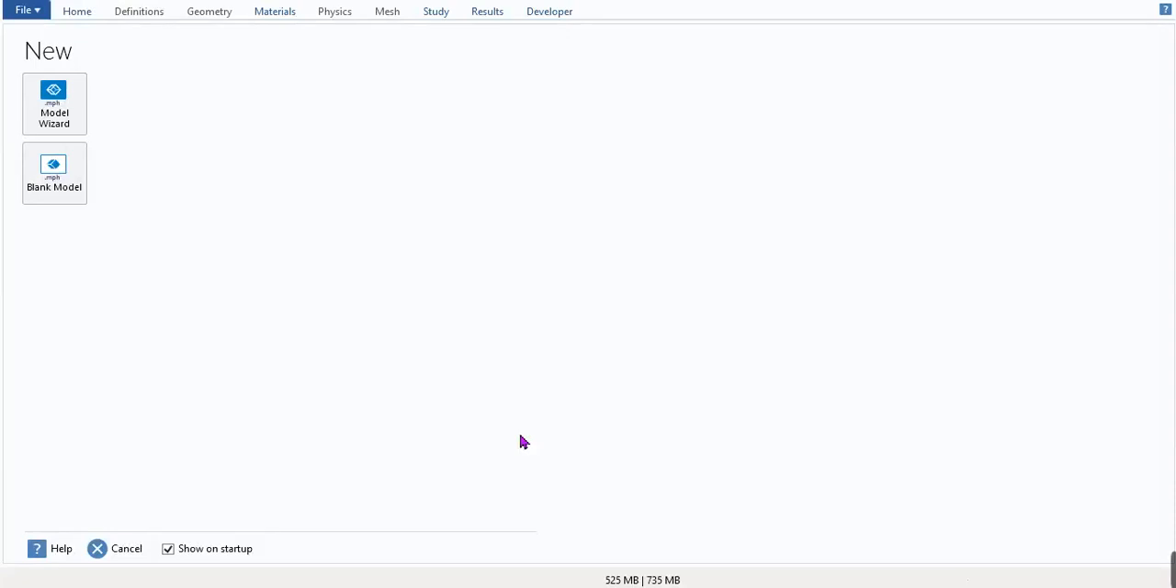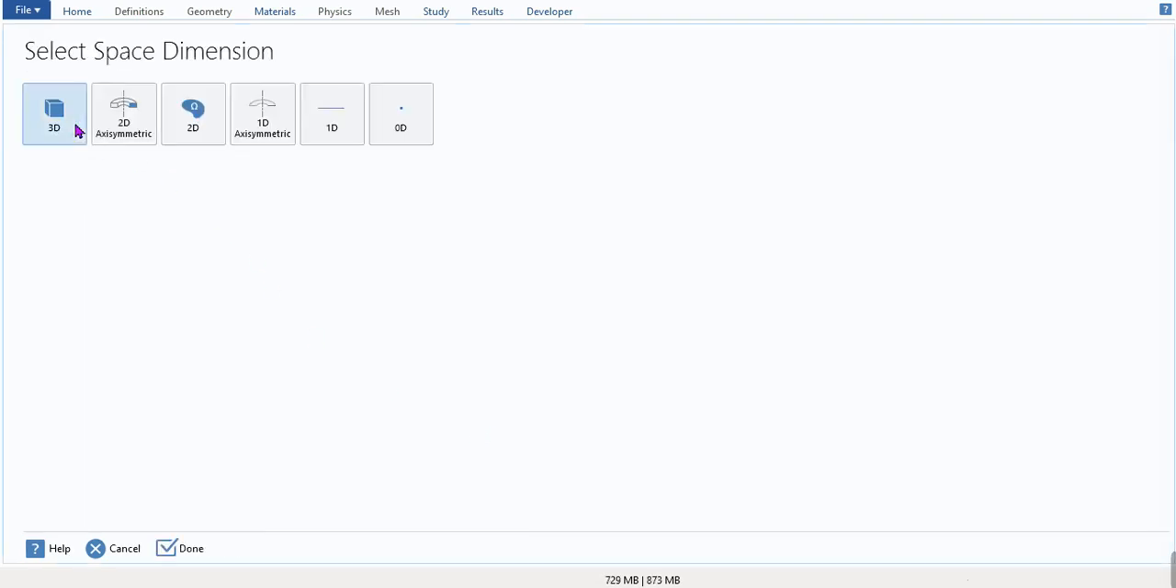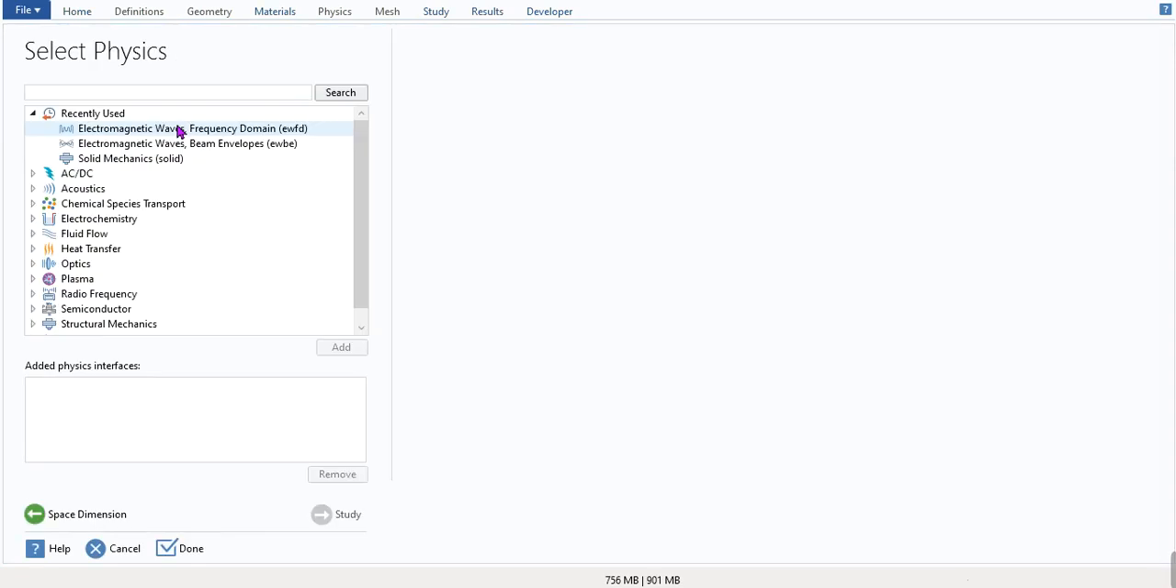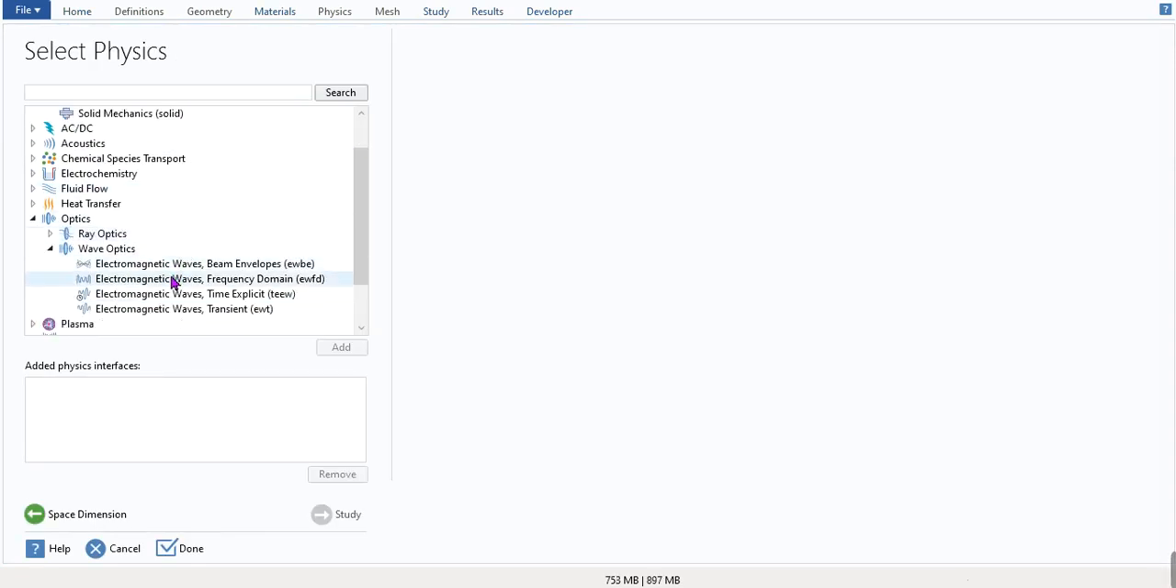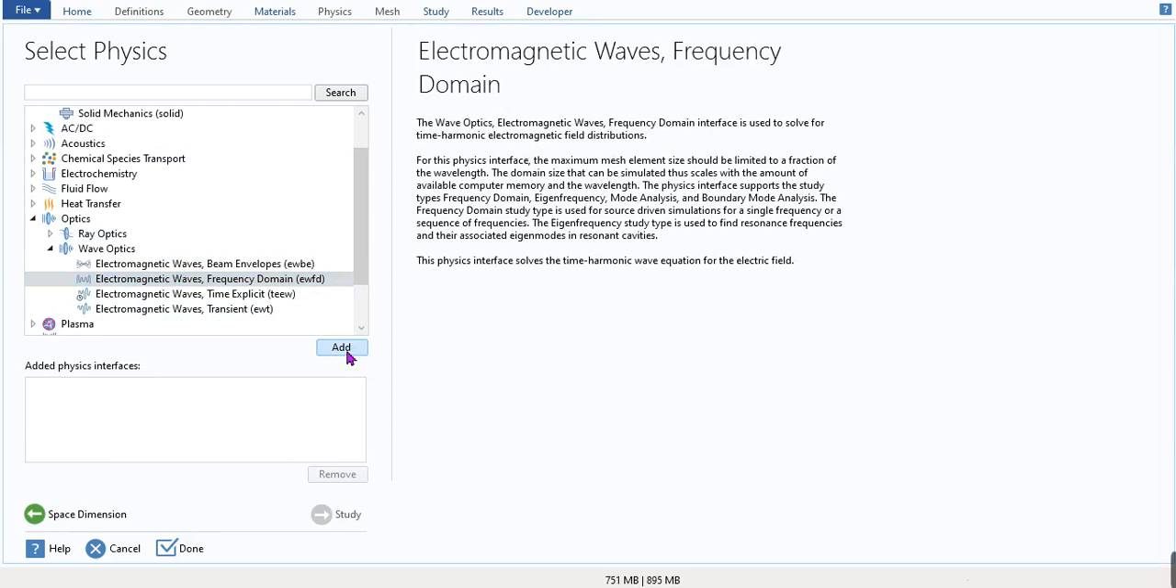Hello everyone. In today's lecture, we will see how we can make single mode optical fiber in COMSOL. So first we need to go to Model Wizard, then click on 2D for cross-sectional design. Then under optics, wave optics will be there and the electromagnetic waves frequency domain is there. So just add it.